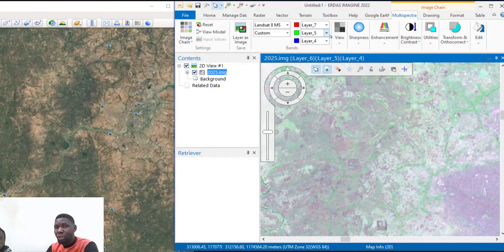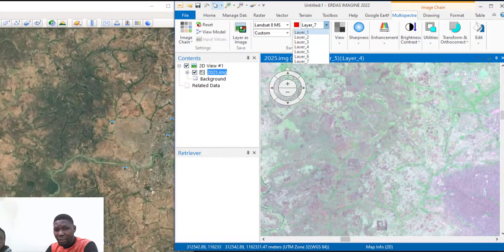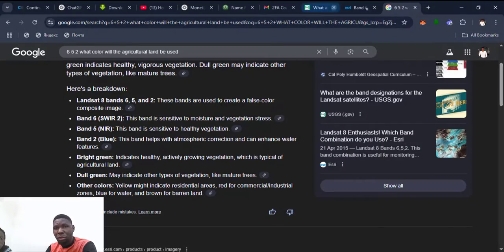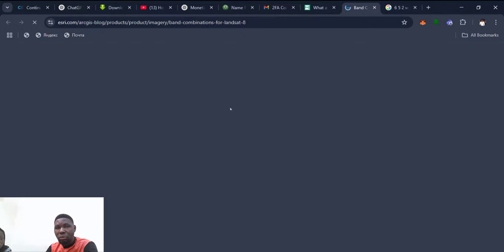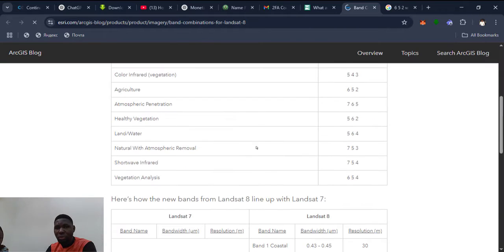So before you start, that's why I screenshot this to give you, so that you'll be sure of which band will go well for you. You need to try all the bands and see which one will really work for you.